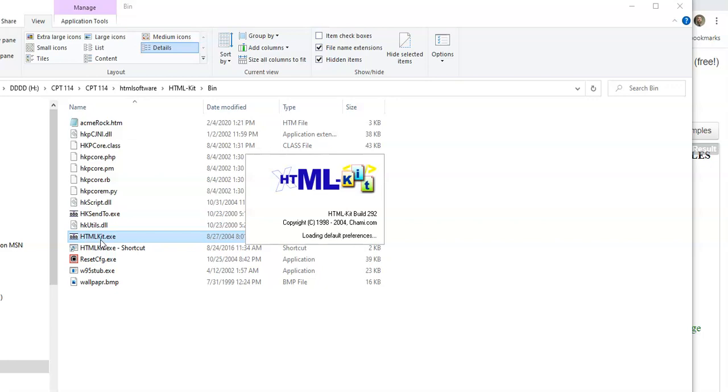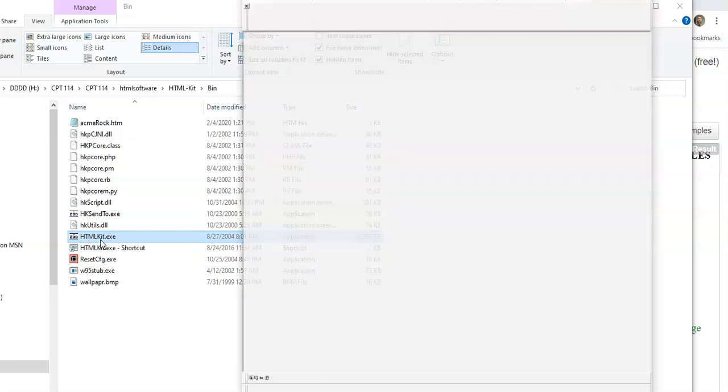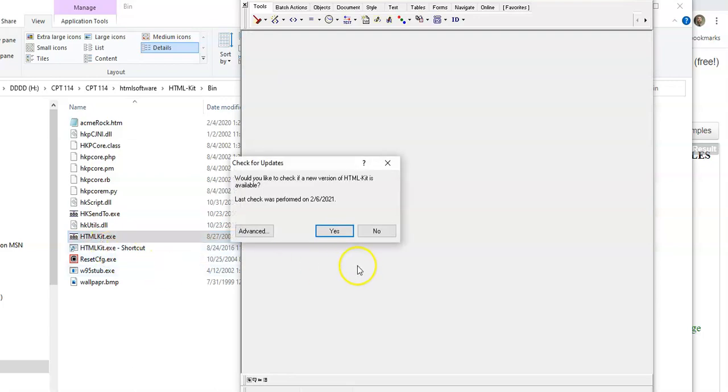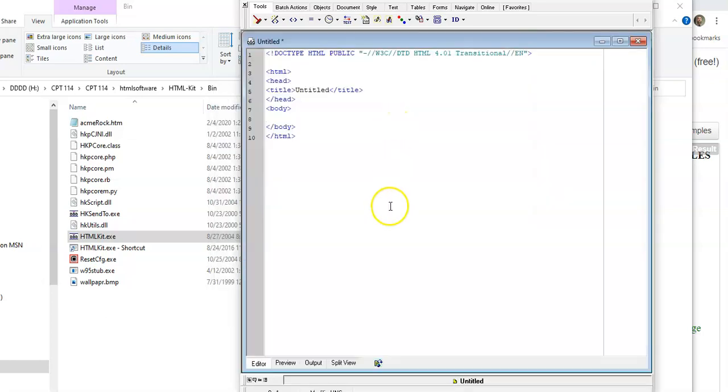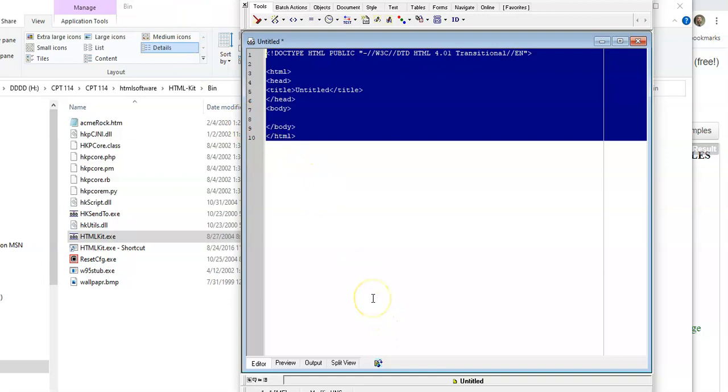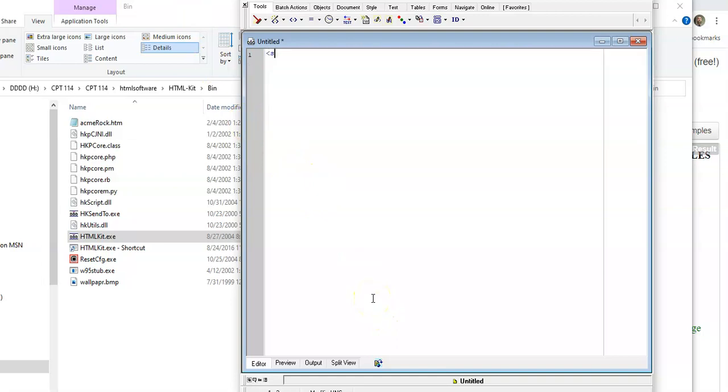slowly. And then the answer to all these questions is no. And then when it gets to the end of asking you the questions, just say yes, open up a new file, and you're good to go. If you have a Mac, you cannot use HTML-Kit. So I'm going to go ahead and put in my script tags. Oops, oops, oops, home row.